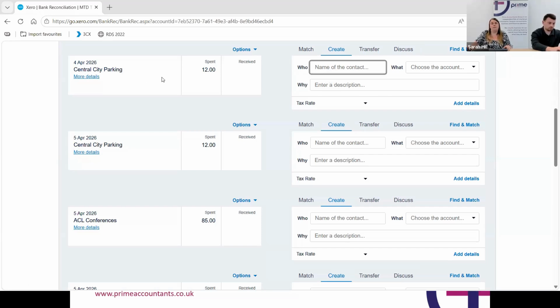So if I look at Central City Parking, my business does a lot of travelling around to clients, a lot of business meetings. So it spends a lot of legitimate business money on parking here, there and everywhere. So I'm going to say that that is Central City Parking.